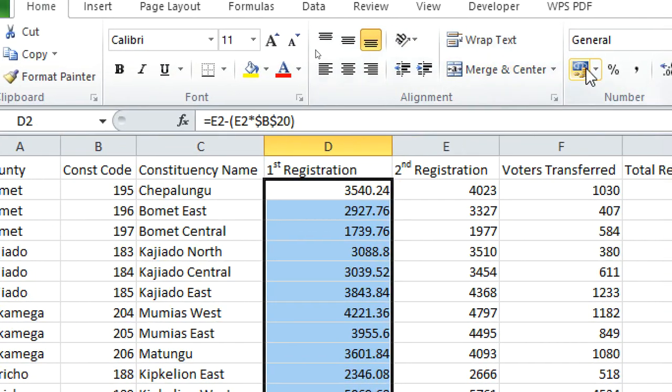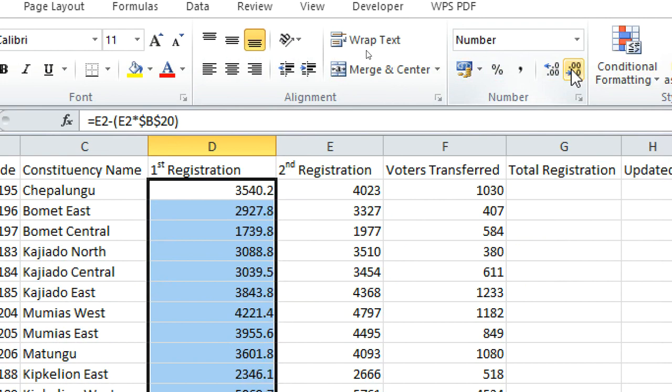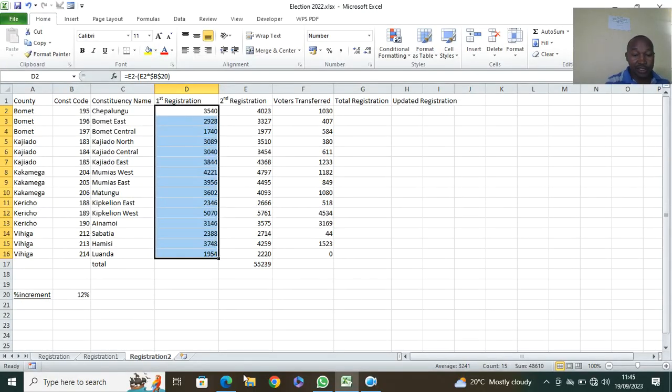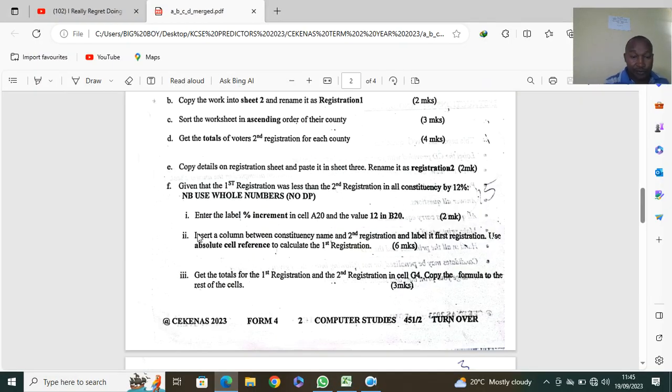So I just go to where decimal places are here, and then I decrease the decimal places like that. So far that is that. So I zoom out, we go again to the questions. Insert a column, we have done that one.